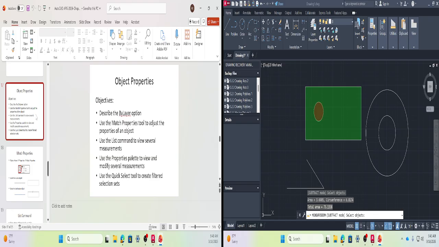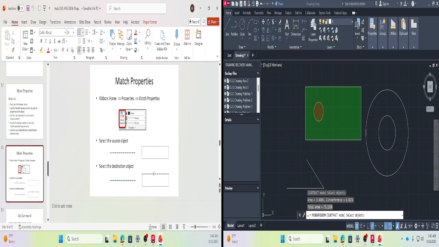Anyway, let's just start with the object properties. The object properties is another option. The way you can get it is you go to the home properties and match properties. Okay. So home.